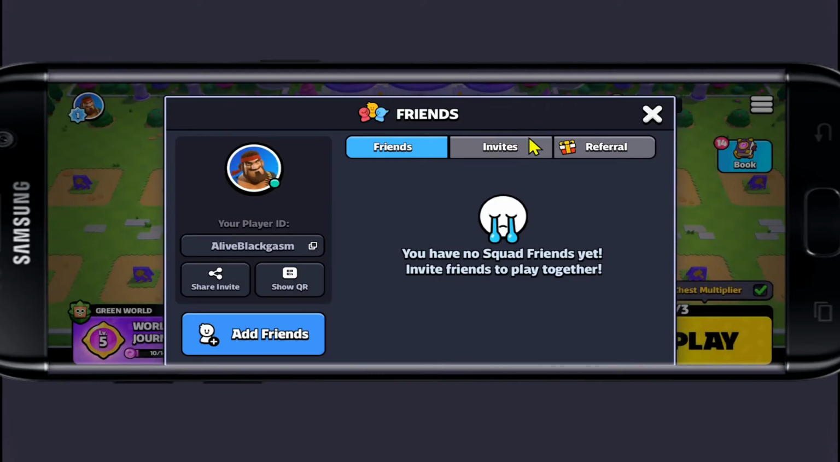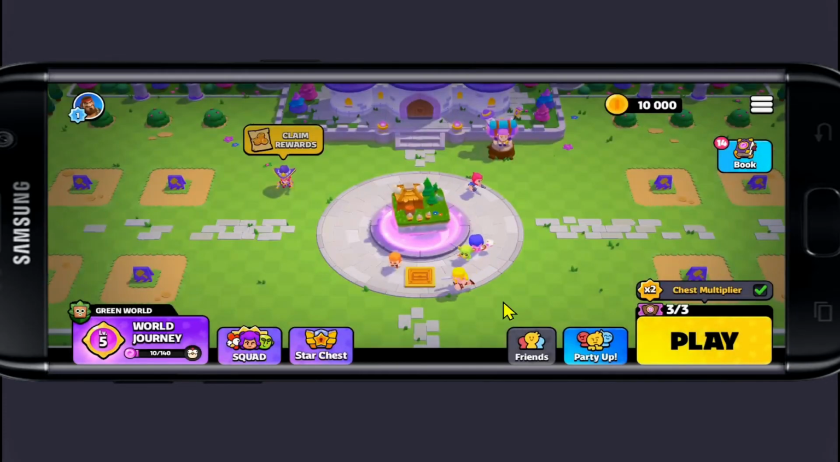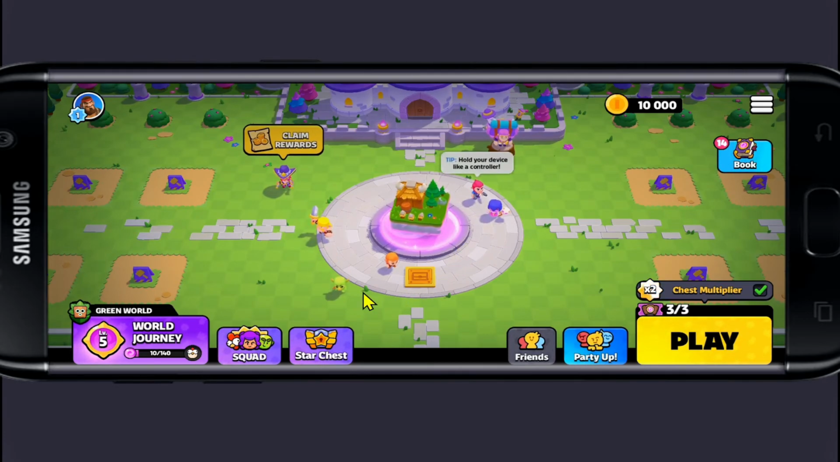added. Once they tap on the Accept button from the invite screen within their game, you will then become friends with this person. After this, you will be able to party up with any person that is on your friends list. And there you have it. That is how easy it is to add friends onto your Squad Busters game.